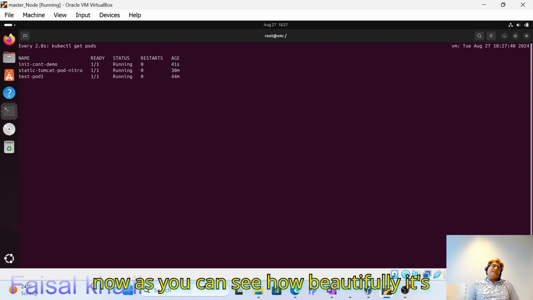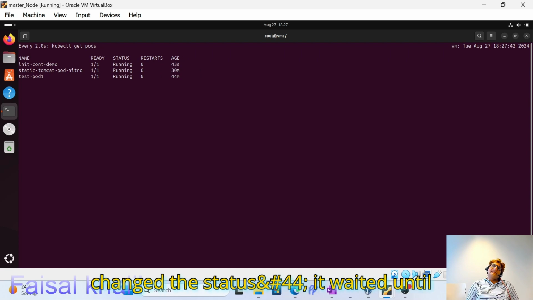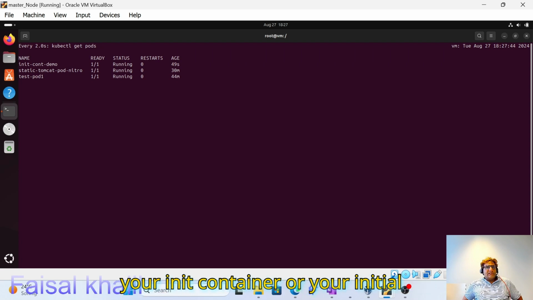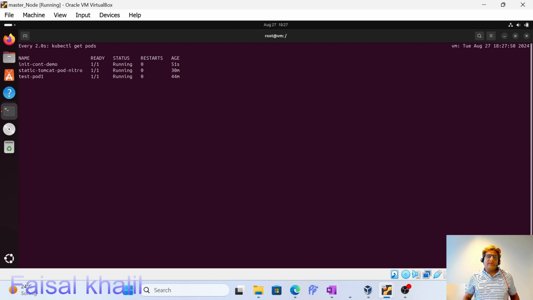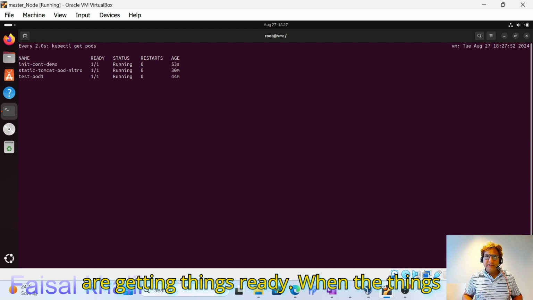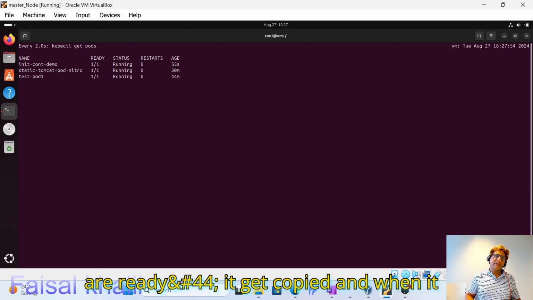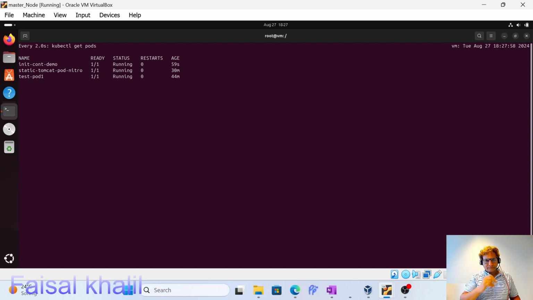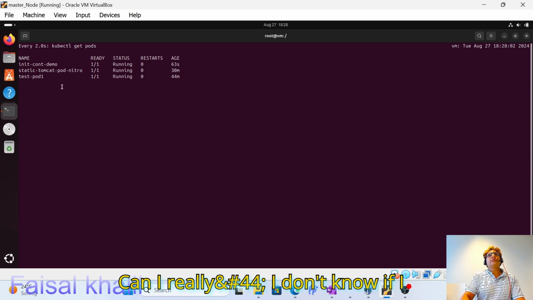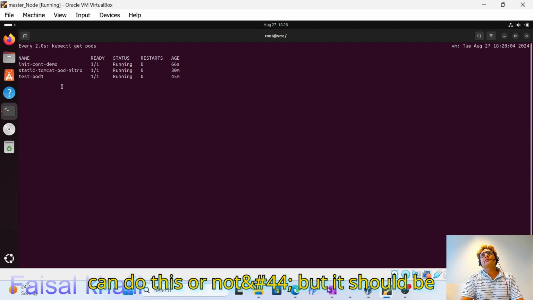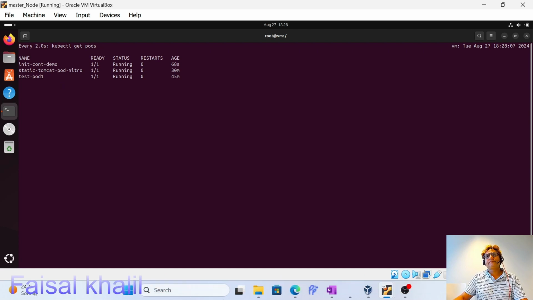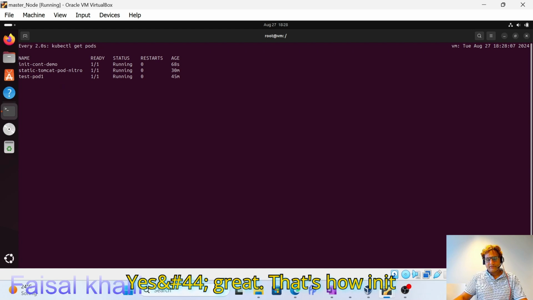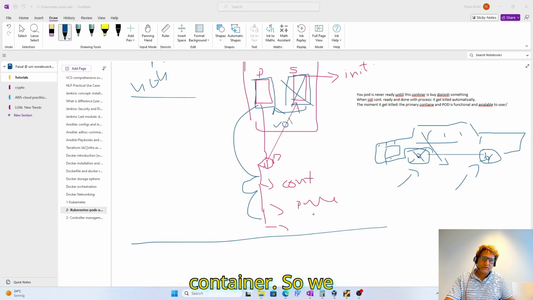And now, as you can see, how beautifully it has changed the status. It waited until your init container, or your initial containers, got things ready. When the things are ready, it gets copied. And when it gets copied somewhere, I don't know if I can do this or not, but it should normally be possible. Yes, great. That's how init container works.